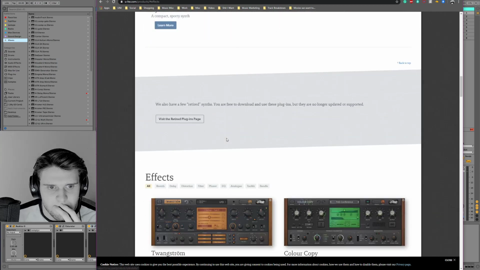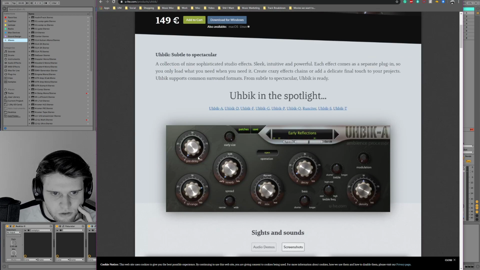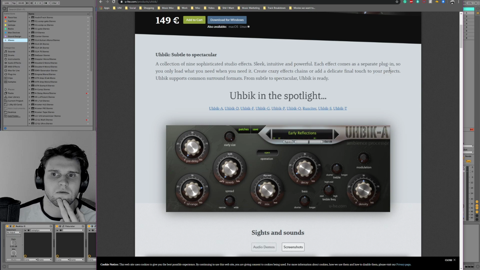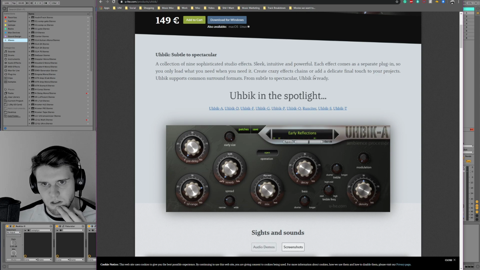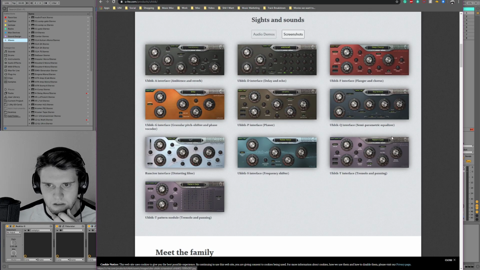And I'm tempted to have a look at this Ubiq. What is it? Reverb, pre-delay. Nine sophisticated studio effects, sleek, intuitive, and powerful. Each effect comes with a separate plugin, so you only load what you need. Great for crazy effects chains or delicate final touches to your projects. Ubiq supports common surround formats. Ambience and reverb, delay, flanger, granular pitch shifter, phase vocoder, phaser. Okay, cool.